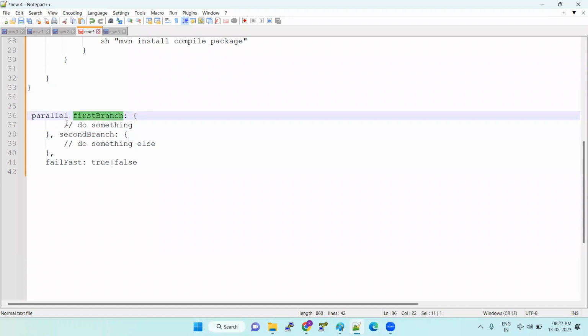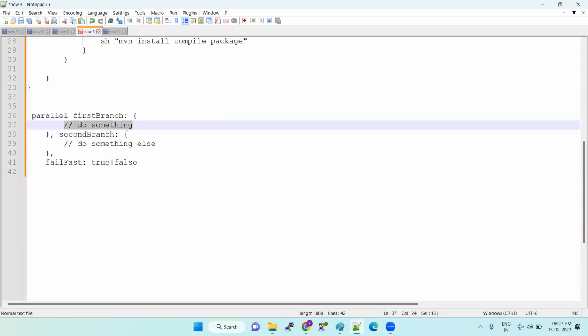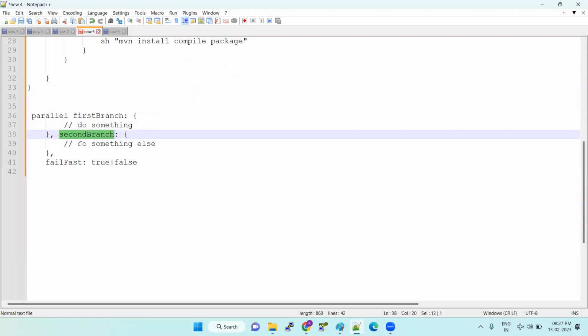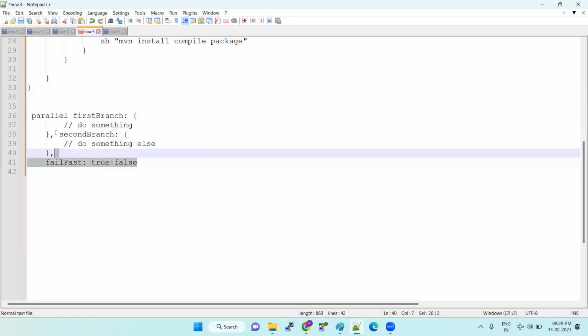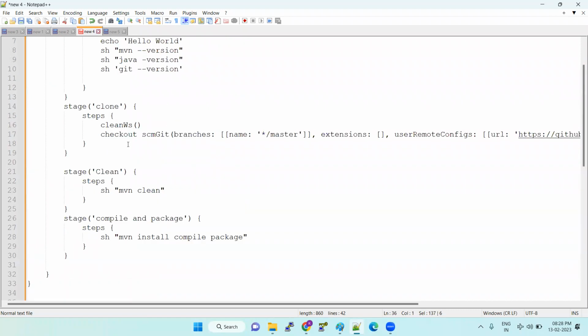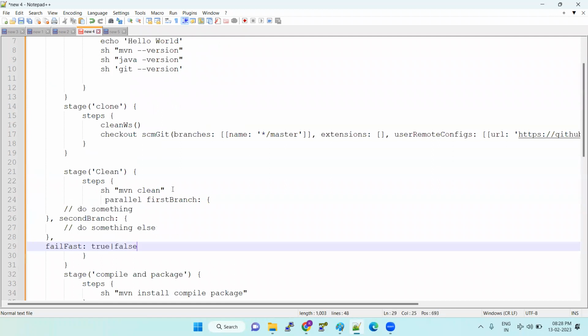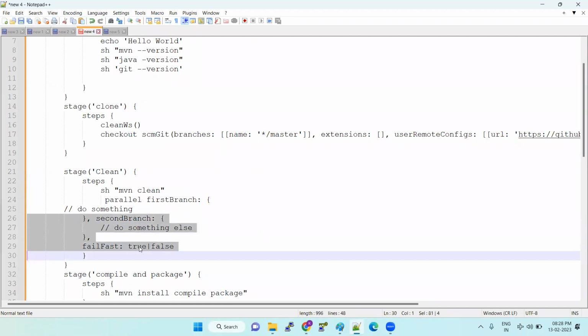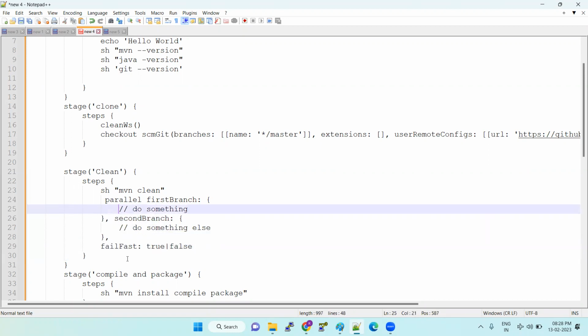In the first branch, whatever steps you want to perform, we can write here. Same thing, if you want to perform something over the second branch also, we can do it. With fail fast, if anything fails, we need to pass either true or false. If one of them fails and you still want to keep on executing, we can set that. Okay. So for example, if you want to do the same thing, we can apply it. We just need to keep on adding the syntax.